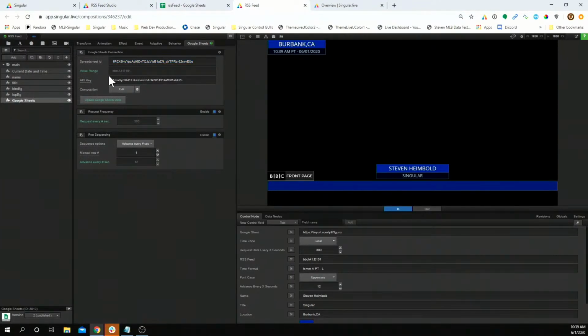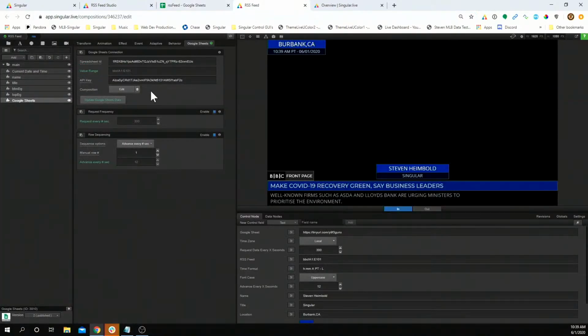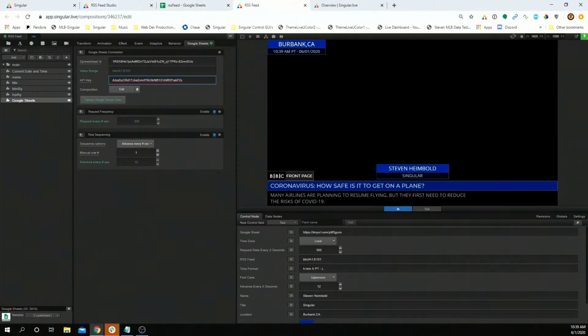You've got the value range. I'm using a tab in that sheet called BBC, and you can see that down here at the bottom. And then I've got the API key, which is something that each user is going to have to generate to use this widget. That's not something we can do for you. Now, is that something you generate on Google? It is. You do it in Google. Now, again, it's exposed here. Users can see this. You can reset this, so I'm not too worried about that today.